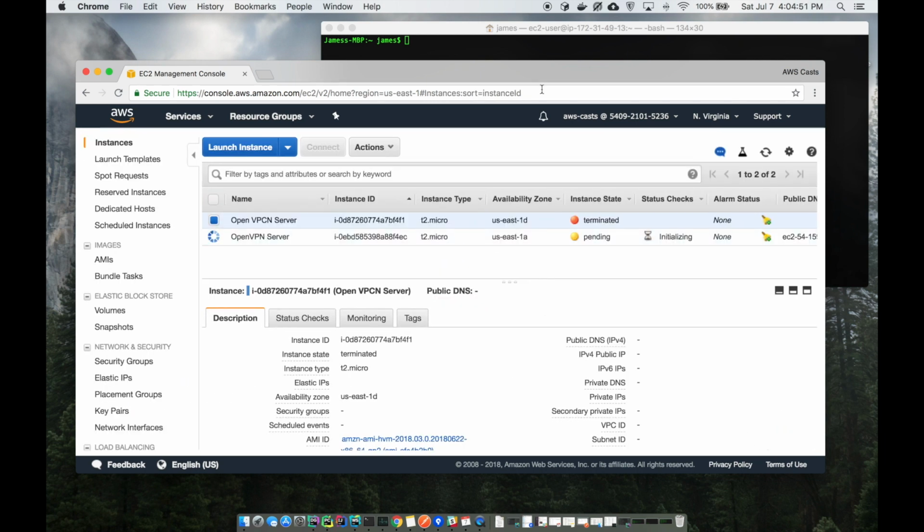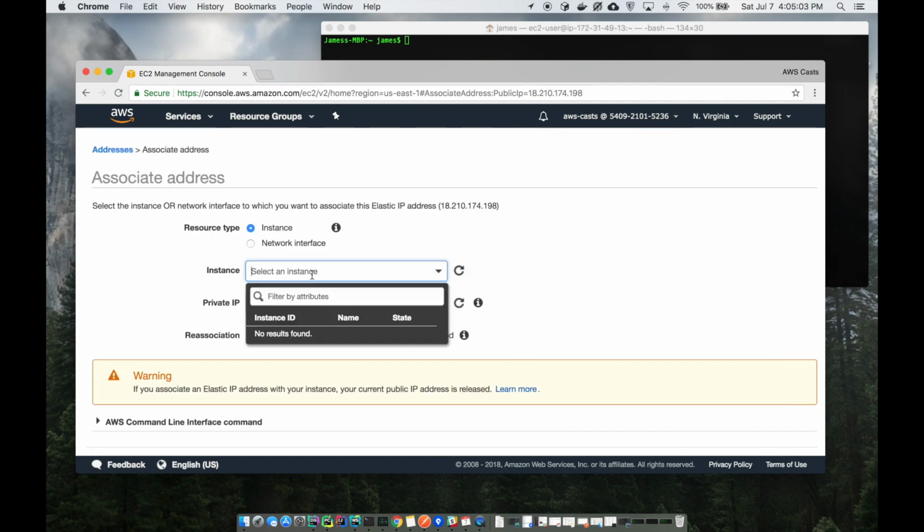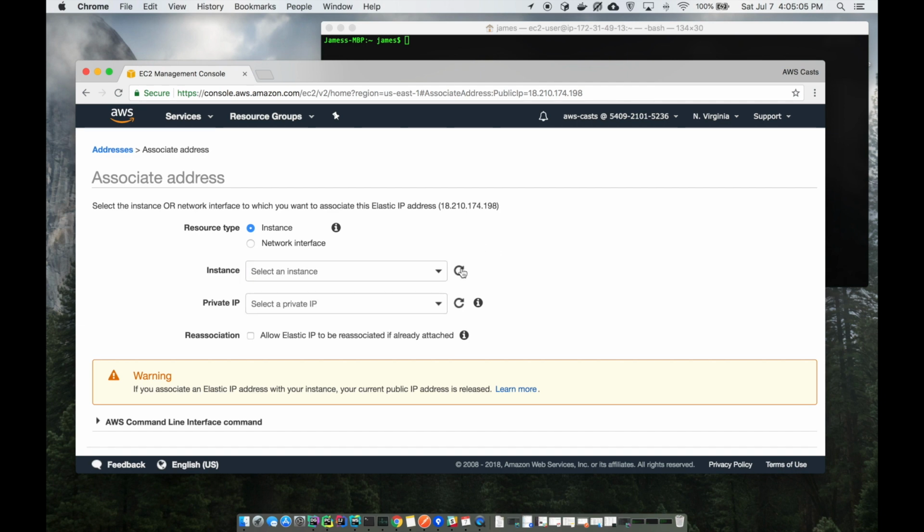This will just take a minute or so to come up. While it's coming up, I'm going to go ahead and attach that Elastic IP address. I think it'll let me do it now. Actions, associate address. Nope, won't let me do it yet.